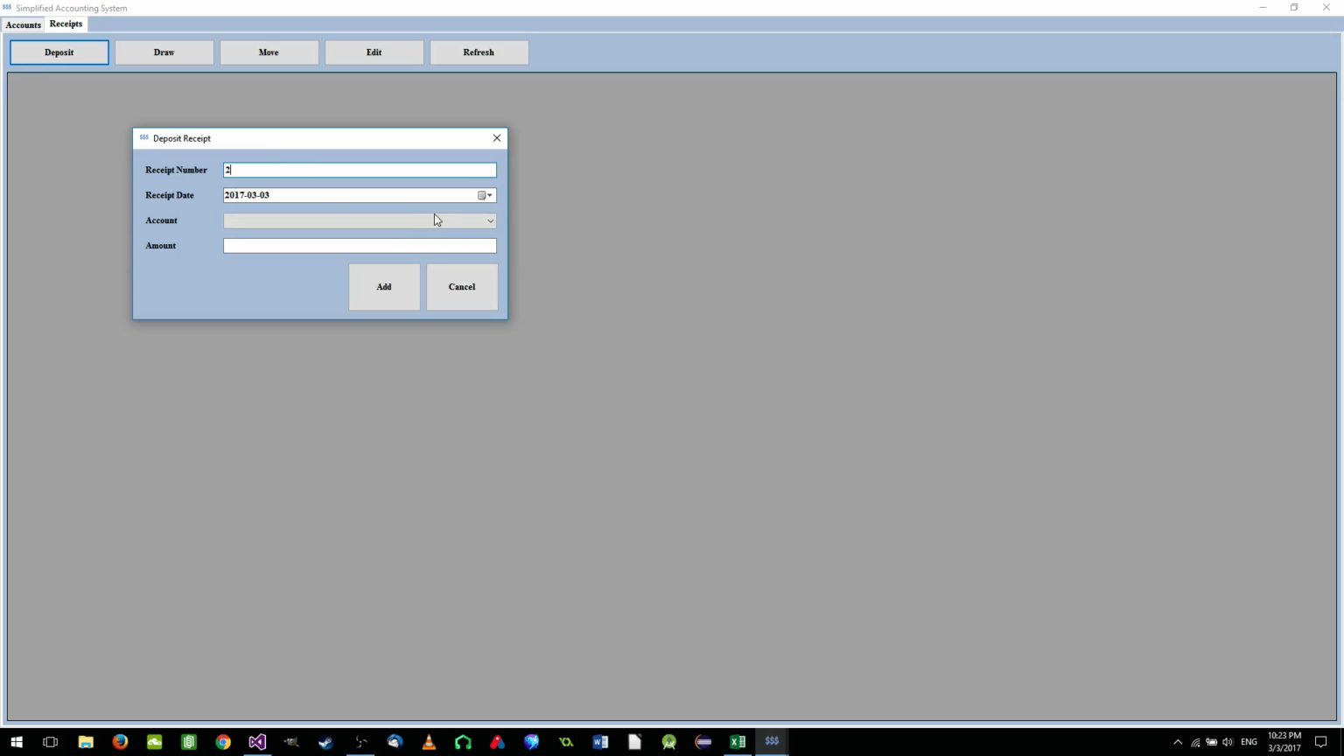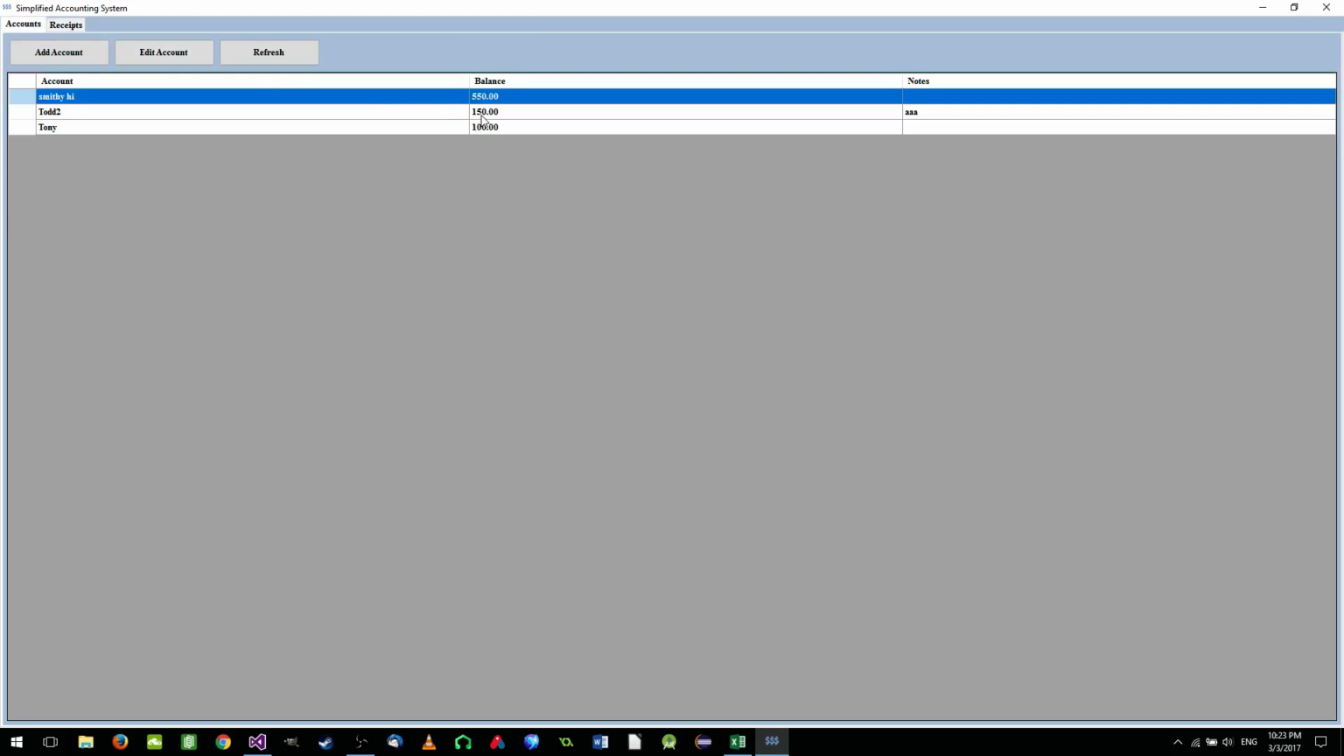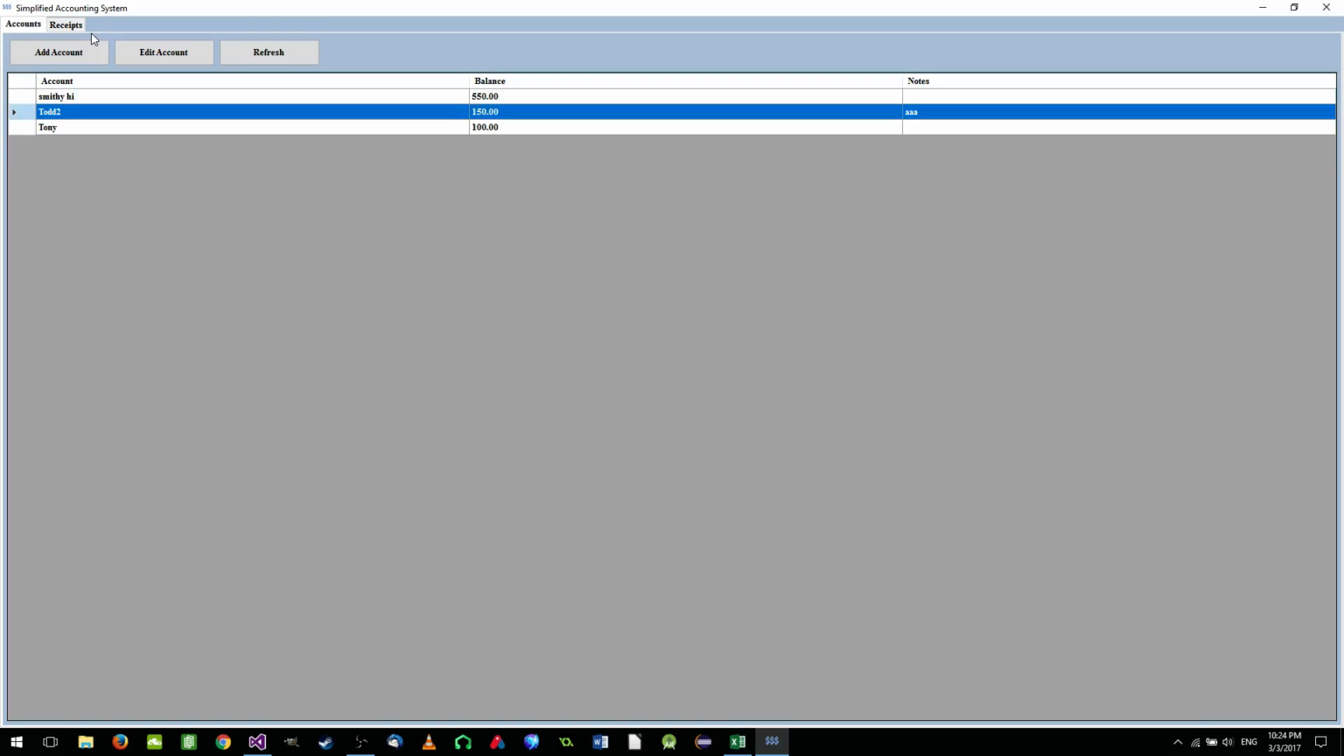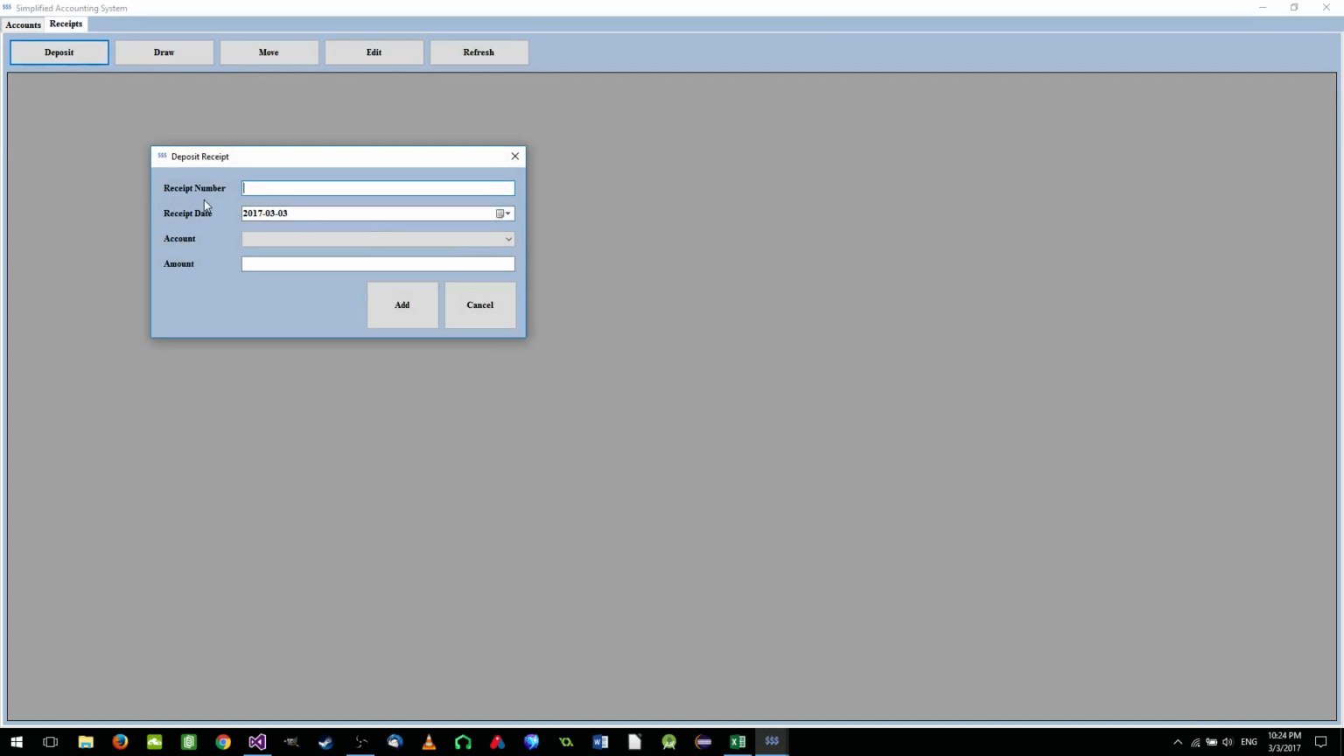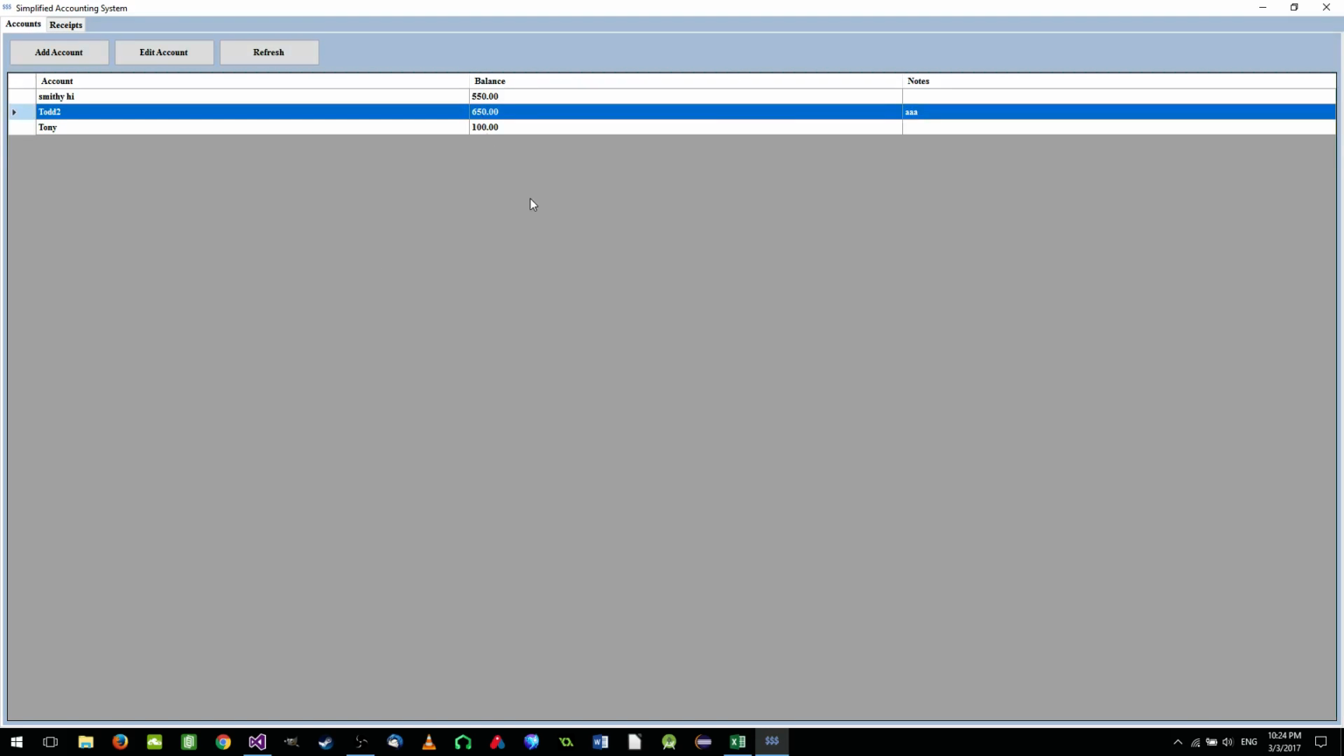Let's go back to receipt. The deposit. This is going to be the second receipt, the second deposit he's doing. Okay, now this is going to be 50. And we say add. Let's go to the accounts, and you see that he is 50. And let's go to receipts again, perform another deposit. This is receipt number 3, and we say this is going to be 500. So 500 with 150, this is 650. And we go, we find it's actually 650.